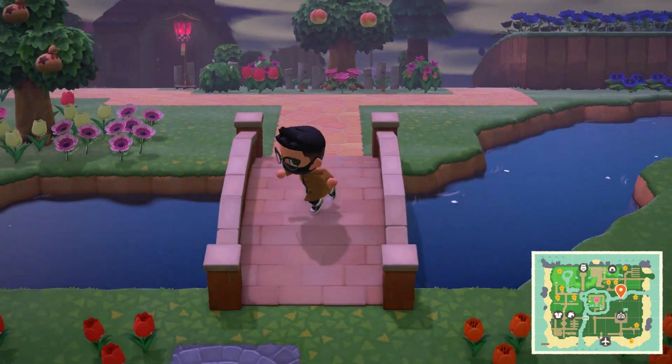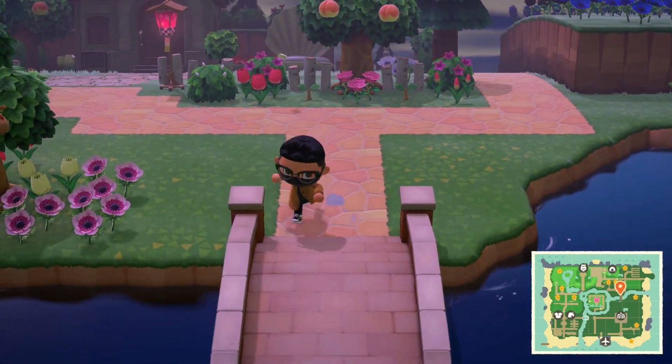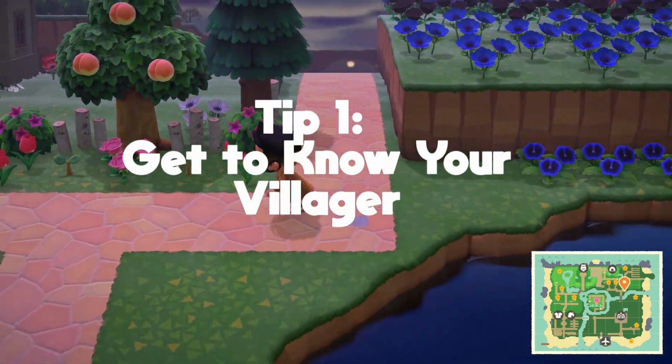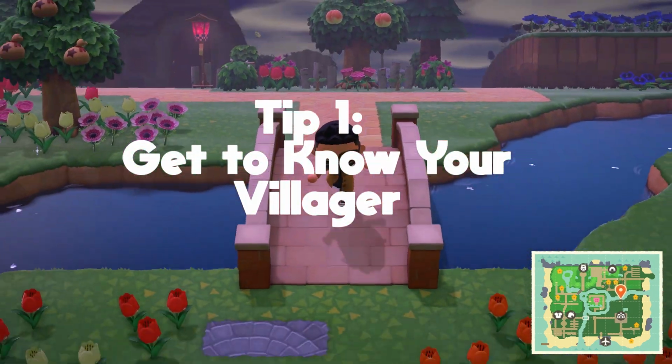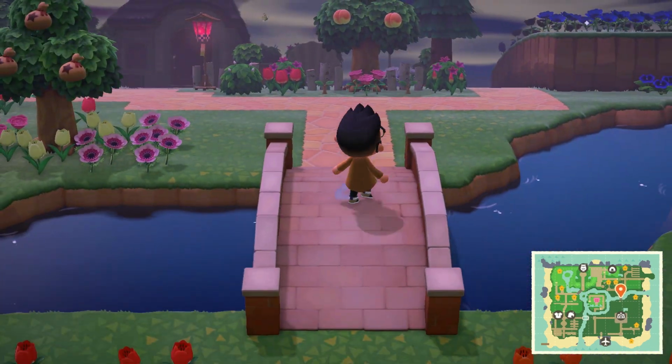So in this video I'm going to be going over some tips and tricks on how to decorate around the outside of your villagers' houses. So starting off, tip number one, before you start anything, is to get to know your villagers' personality. Getting to know their personality helps you better select a theme for their area, so I'll show you an example here.